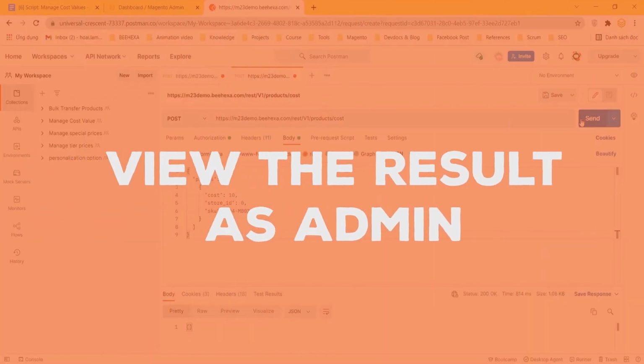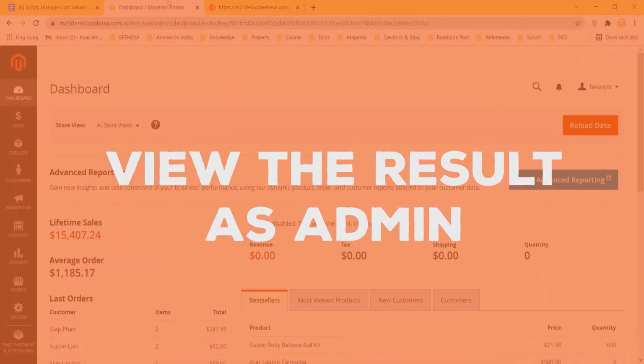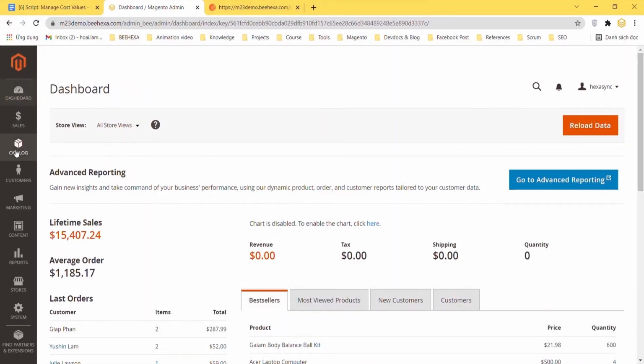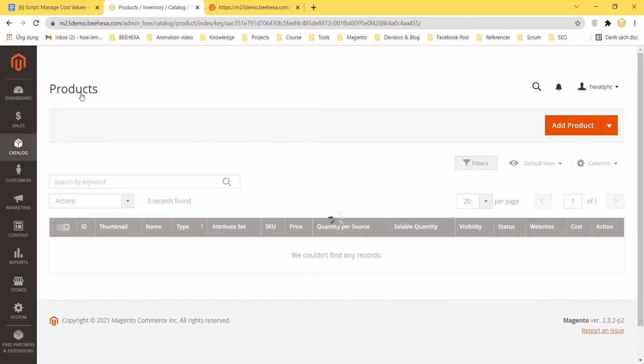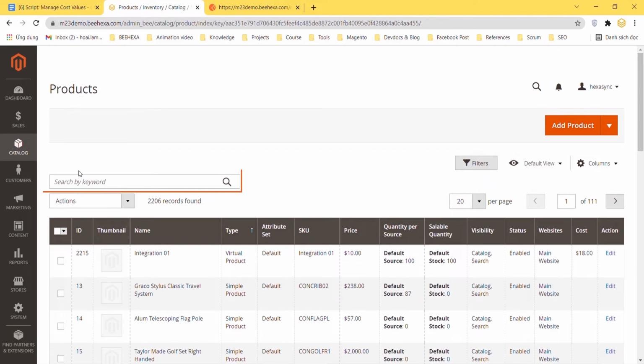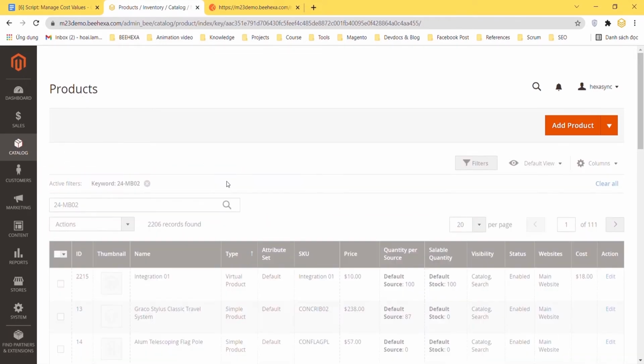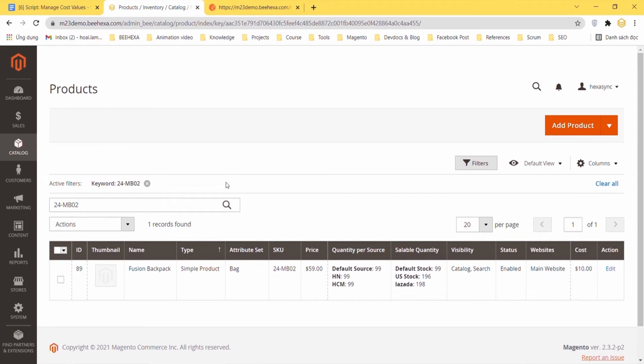Now let's check the cost value in the admin dashboard. In the admin, choose Catalog, then click Products. Search the SKU of the product and look at the cost column. As you can see, the cost value has been successfully created.